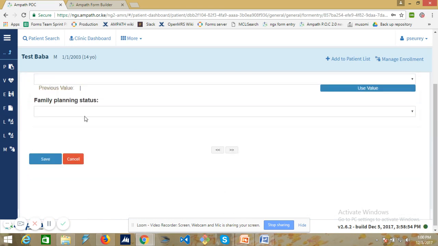So that is how to save a form, by updating the current version and again by creating a new version of that form.